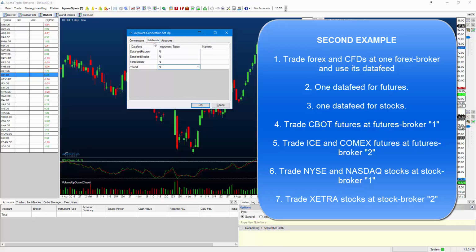Then we switch to the Data Feeds tab. For the Futures feeds, we select Futures. For the Stocks feed, we select Stocks. For the Forex feed, we select Currencies. Now we switch back to the Accounts tab. For the Forex broker, we select currencies.